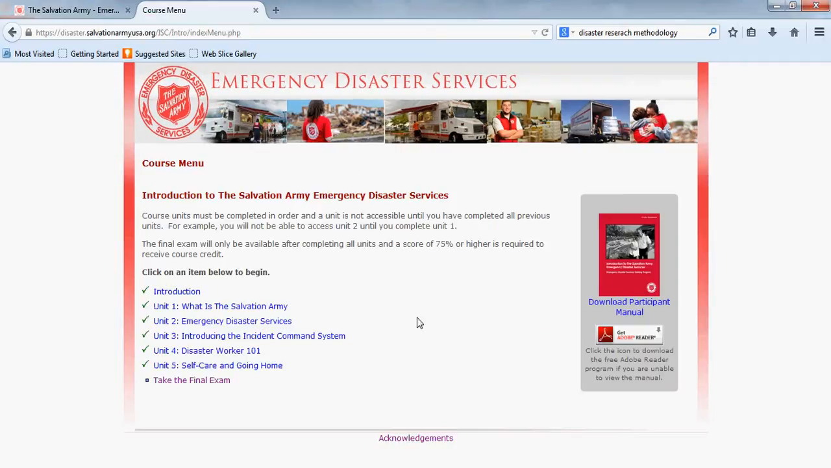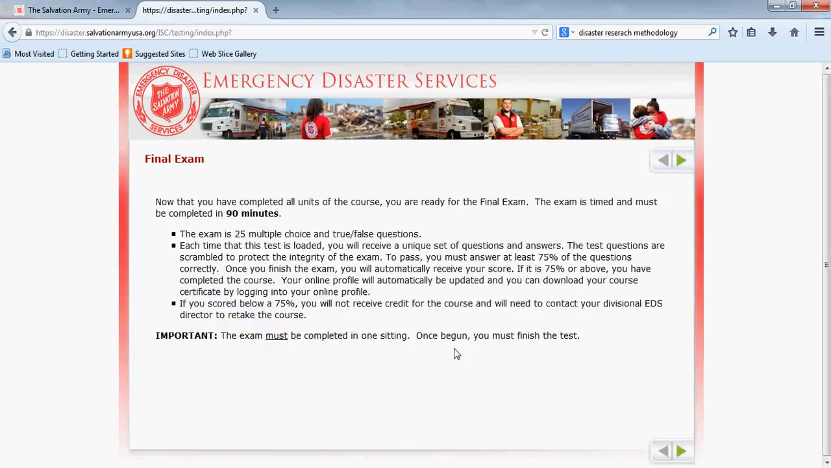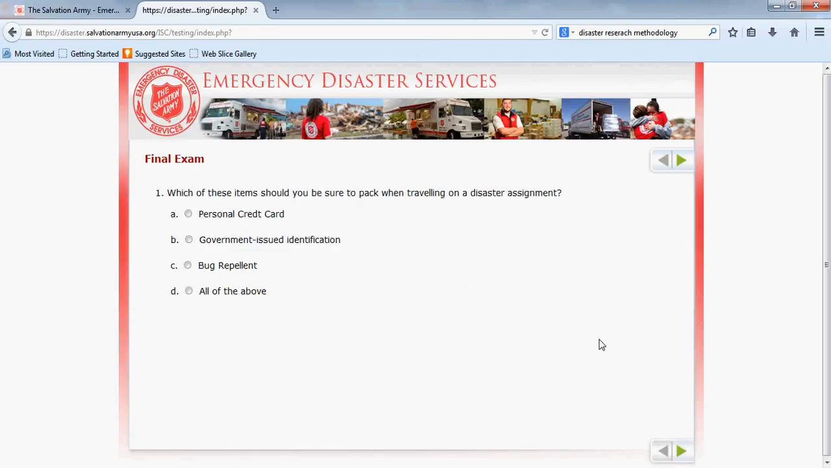Once all the units are complete, it's time to take the final exam. Clicking on the exam brings you to a splash screen. Students are given 90 minutes to complete 25 multiple choice and true and false questions. Once you click on the green arrow to begin, your time starts. And you can see there's a counter on the screen that keeps track of how much time is left for the exam, and a bunch of multiple choice questions on each screen. Which of these items should you be sure to pack when traveling on a disaster assignment? That is a tough one.